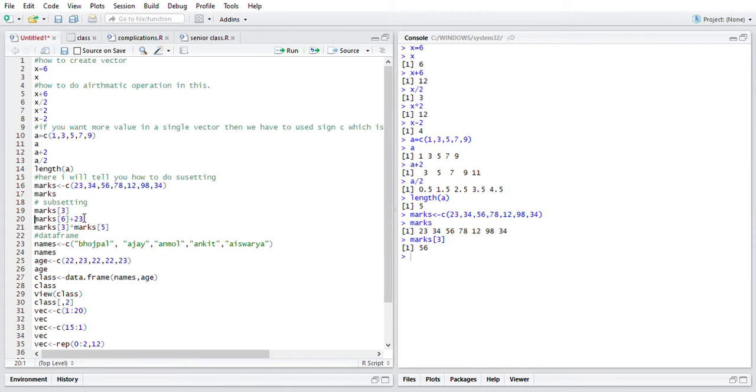Similarly, if you want to add marks to the sixth subject, how can you? You can simply write marks and the subject to which you want to add the marks. Then you can use an arithmetic operation and then the value which you want to add. Like that, you can multiply one subject's marks with another by using marks square bracket 3 into marks square bracket 5, the fifth subject, like that.